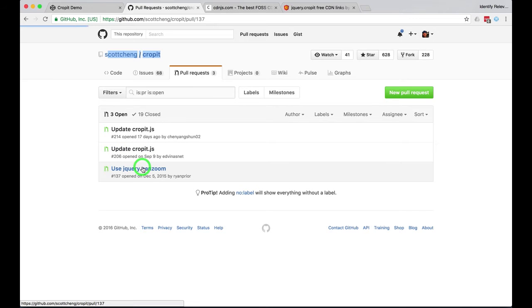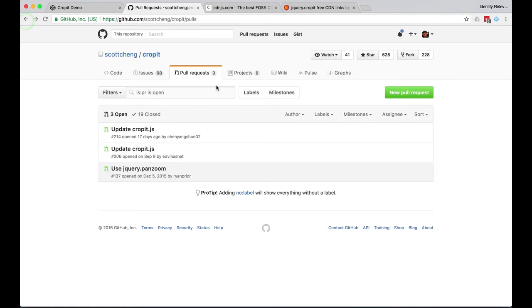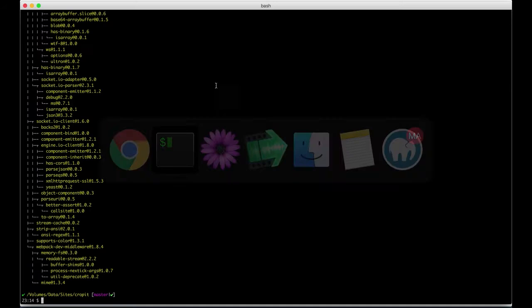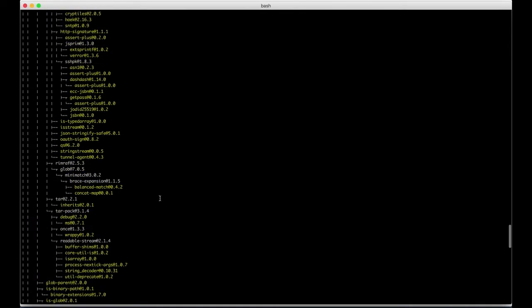So we've got that feature. Let's check out this feature. It says this isn't nearly ready to be merged, so I'm gonna just bail out of it right there. Okay, let's see if our packages are all done installing. Look at all this stuff. Look at all this stuff that installed.